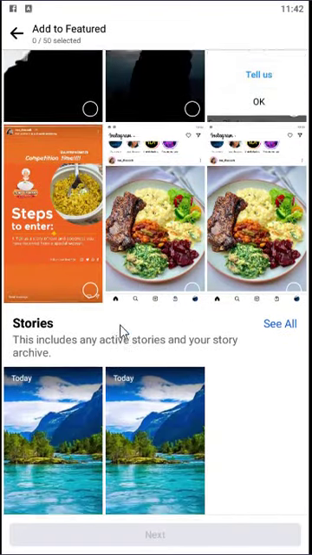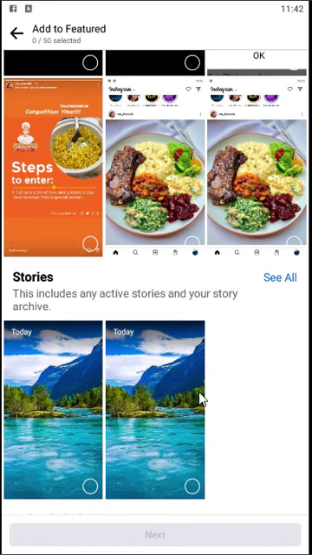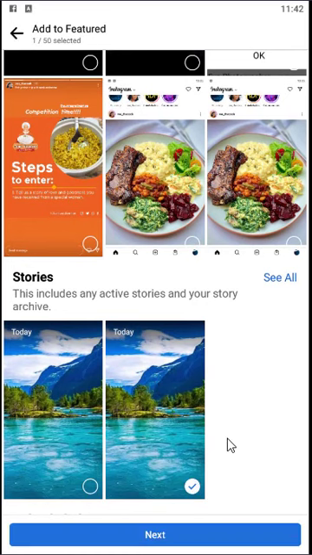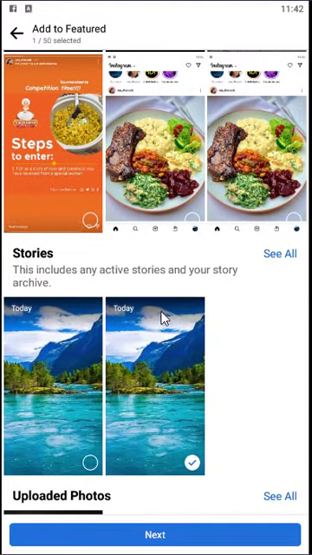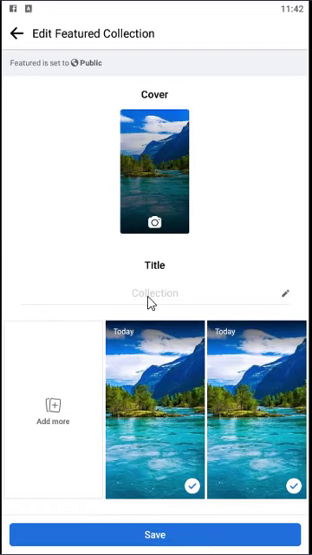Now you can add posts to your story highlights. You can either choose from your stories or you can select from your camera roll. For now, I'm going to choose from my stories. After choosing it, you can also choose several of the options. After choosing them, click on next.